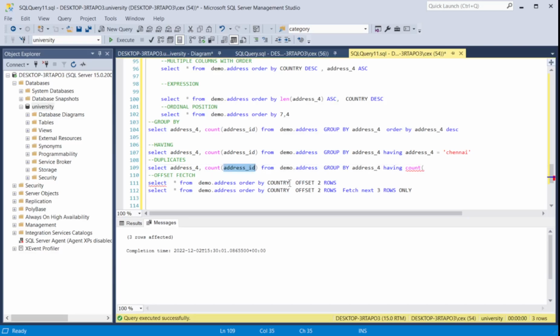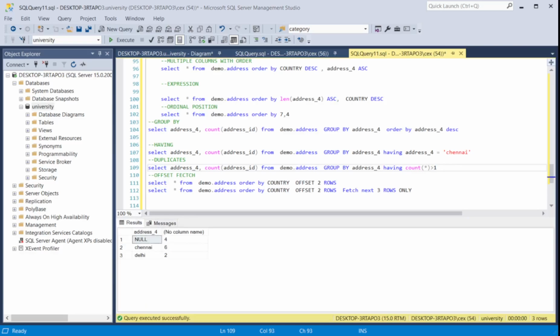We can just say count ID or count star greater than 1. When we execute this query, we get the result like this, and we will be able to identify all the values based on the value that we are looking for. Like you can enter multiple columns like address one, address two. Based on that match, it will be able to identify the rows, and hence we will be able to delete with that.